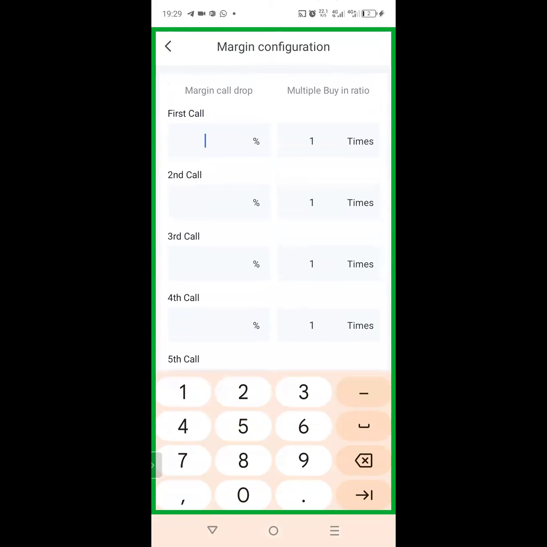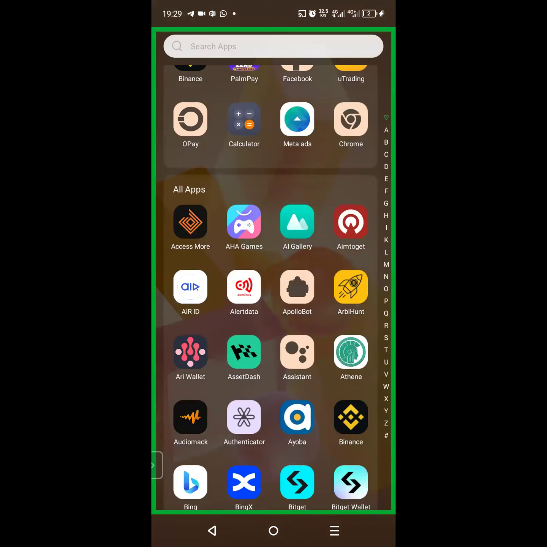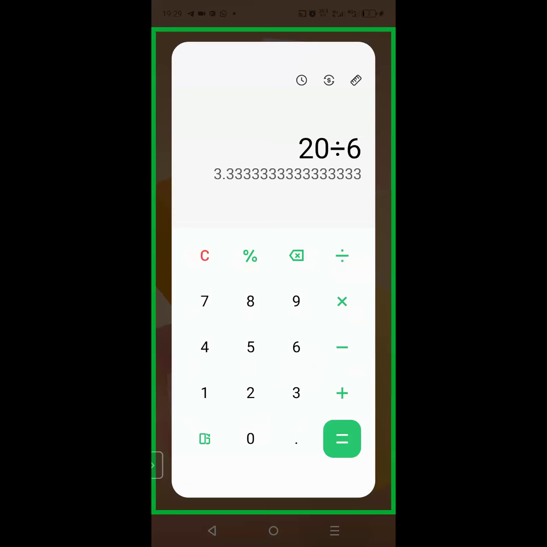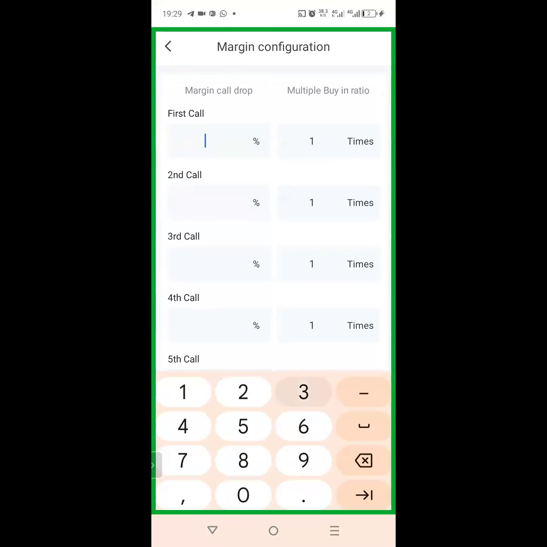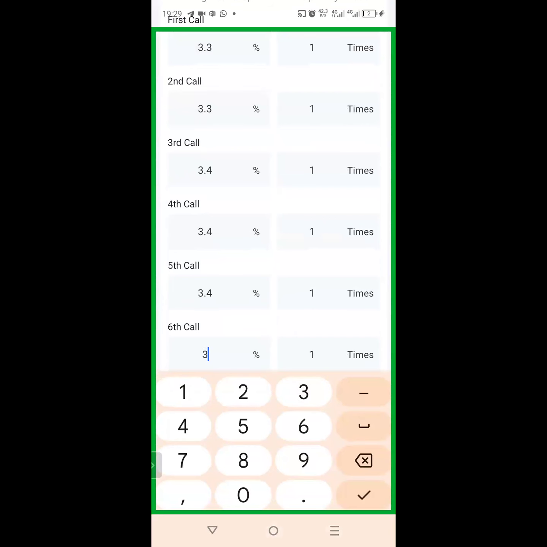equally. You can do it equally. So that means 20 divided by 6. That's 20% divided by 6. So 20 divided by 6, that means 3.3%. So everything here will be 3.3, 3.3. You can even do 3.4, so that the total will be below 20% at the end. 3.4, 3.4. So that's the simple way of just setting this up.